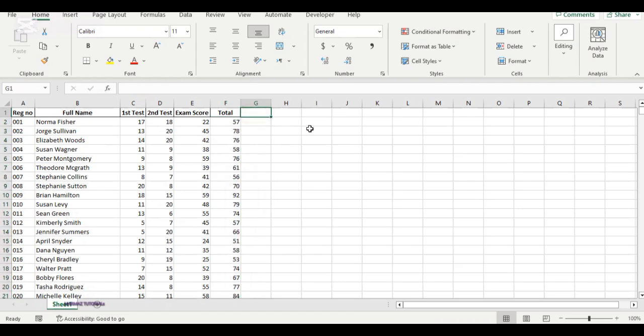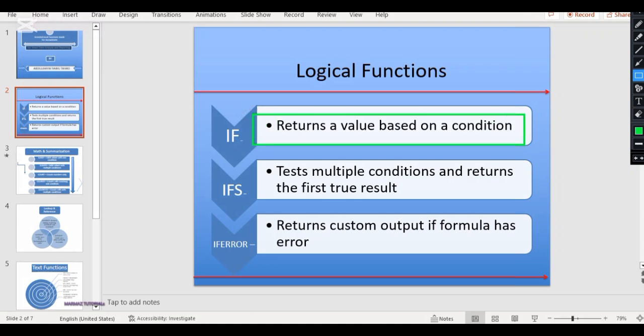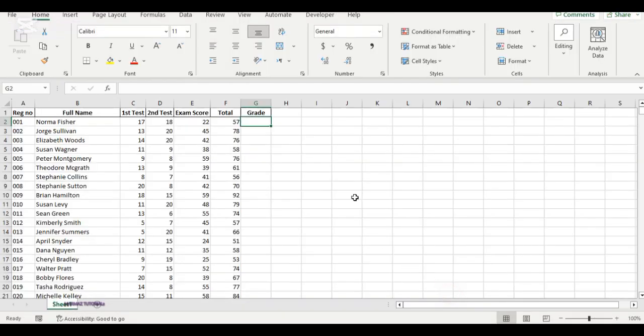Okay, so now what we want to do again is to grade our students. Someone messaged me yesterday about this particular thing we're about to do. So now we want to use the if function. The if function says it returns a value based on a condition. This is what we're talking about here. That is the first thing we want to do, and we are going to do about 2 of them or maybe 1 today, depending on the time we have. I have less than 10 minutes again.